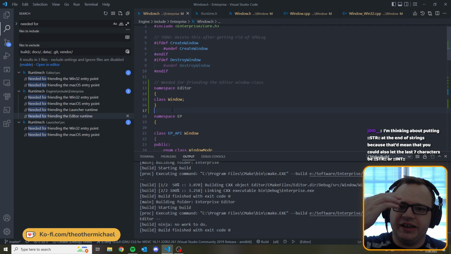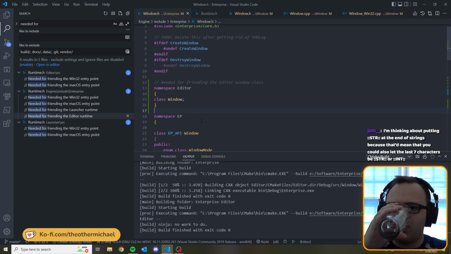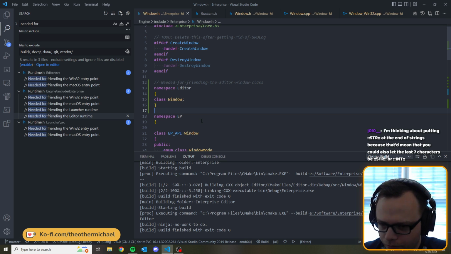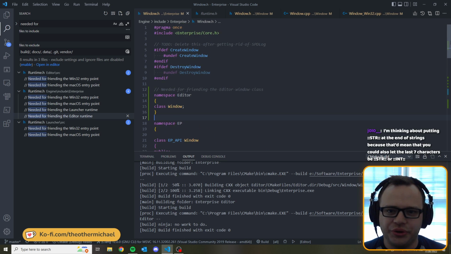There's an expression that anybody can make a program that a computer understands, but only good programmers can make a program that a human understands. Or something along those lines. I'm not sure who said it.